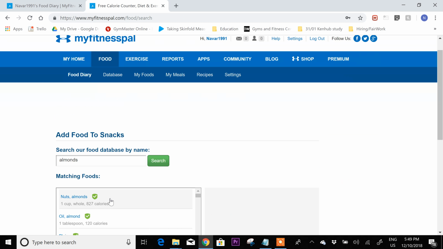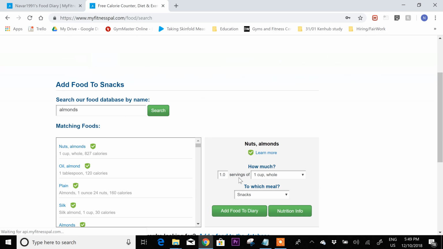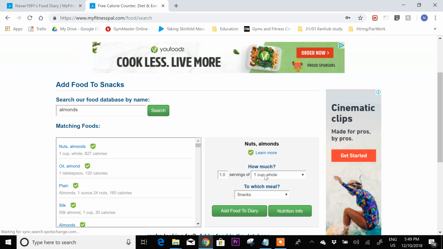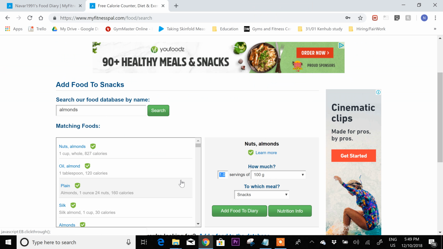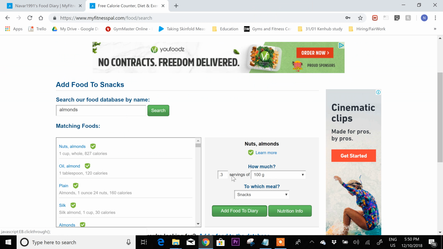I like walnuts and almonds because they're high in fiber. They're good for your gut health as well. And I like the taste of them myself. I'll go with 30 grams. Add food to diary.